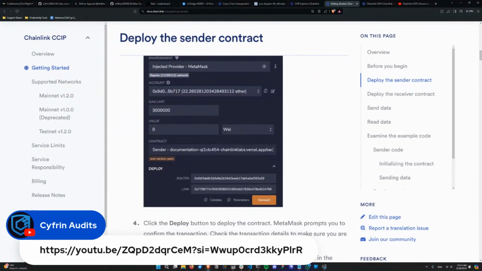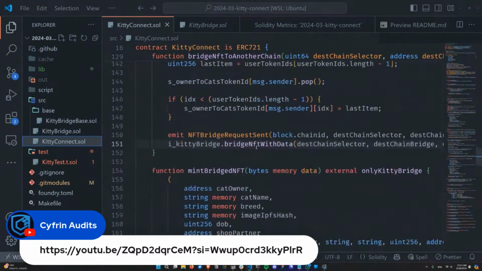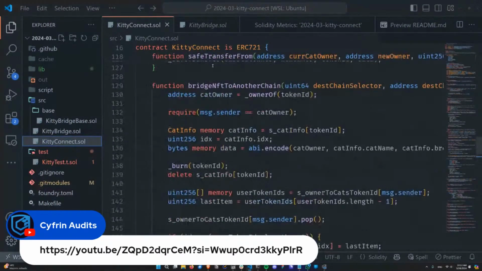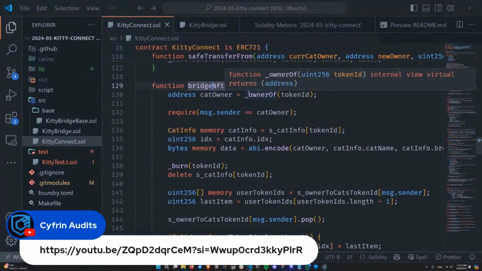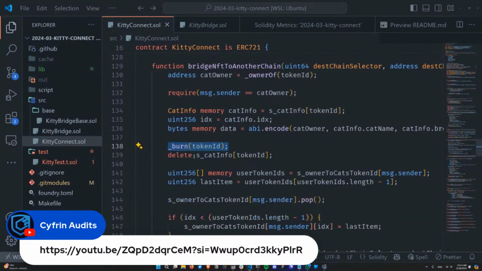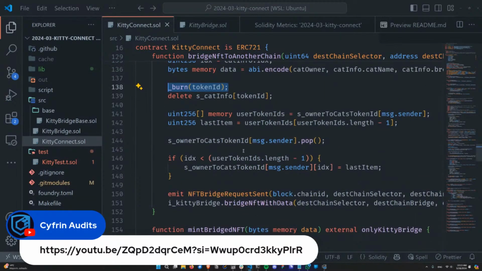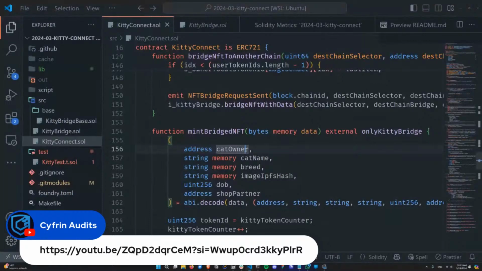So basically, at the end of the day, let me return to the code. The Kitty Connect allows you to bridge the NFT to another chain. This is going to call Chainlink CCIP to burn the main token on the base chain, send that token to the destination chain, and mint it over there. That's why we also have another function called mintBridgedNFT, which is an external function that can only be used by the bridge itself.